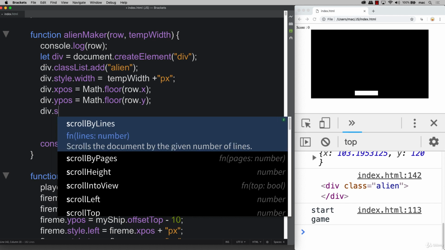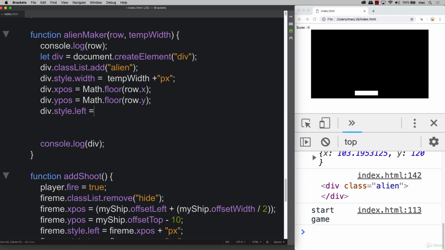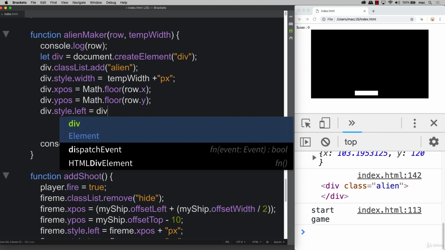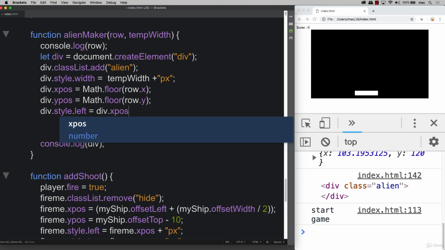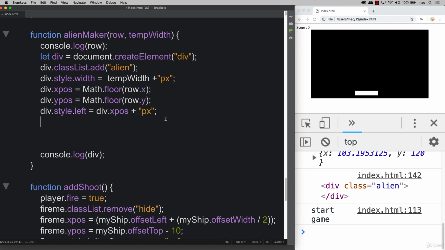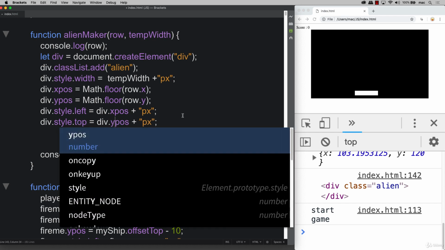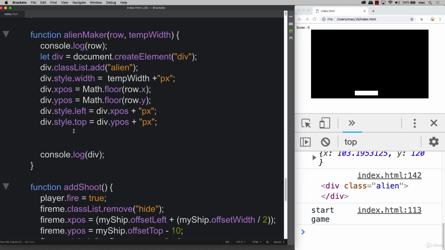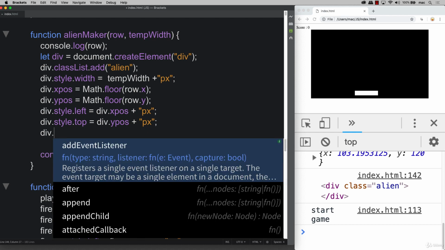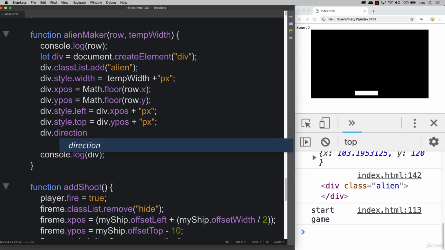Then selecting the div, updating its style, and we're going to update the style left position. So using div X position plus px. So that will set its left position. And we also want to set its top position. So use the value of div Y position for that. And I also wanted to add in one more object, and this is going to be the direction moving. And we'll set it to 1.